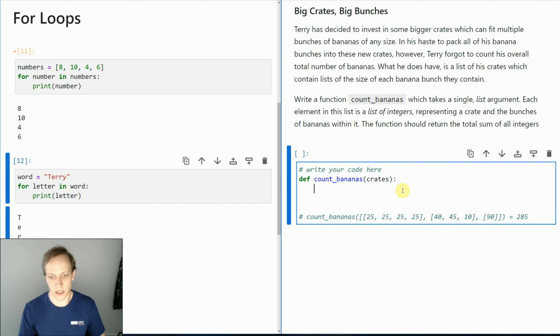So what do I actually have to do? I have to look at each crate within the list of crates, and then within that, I have to look at each bunch of bananas. I guess the first thing I'm going to do is try and access each individual bunch of bananas. So how do I get to this 25 essentially? The first thing we have to do is get into this first element, which is the list. And then within that list, we have to get to the first element again, and then the second, etc.